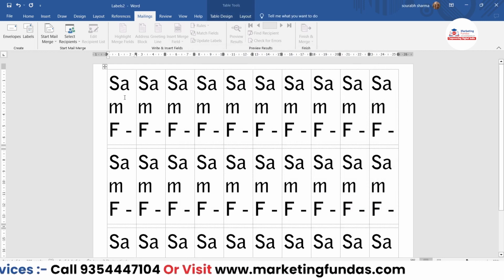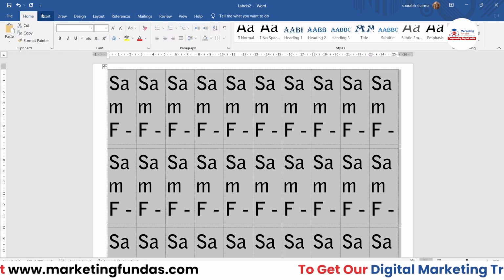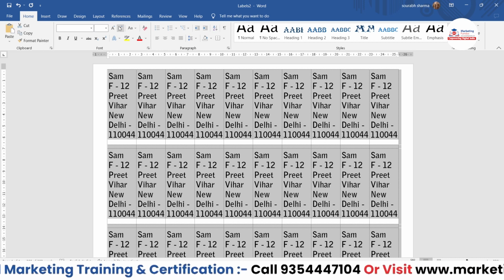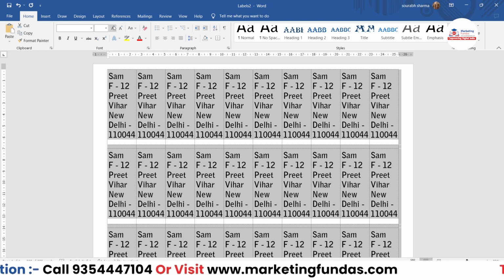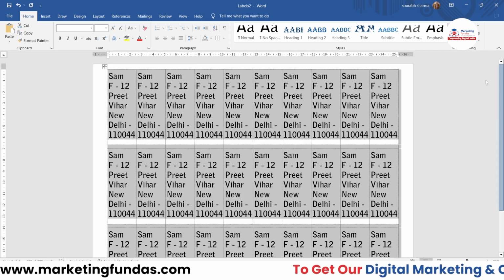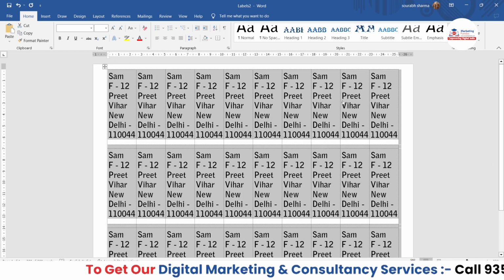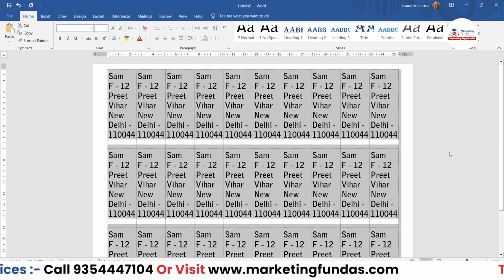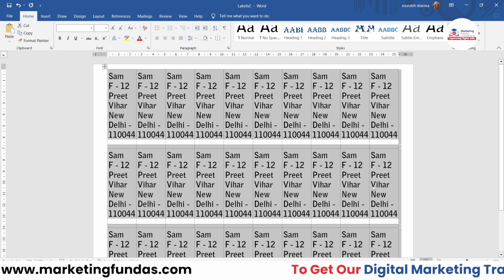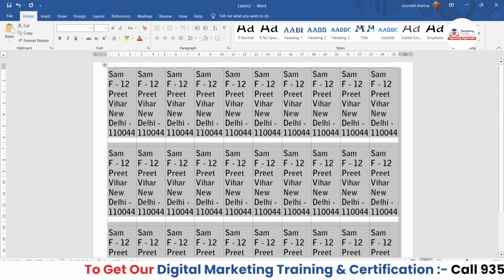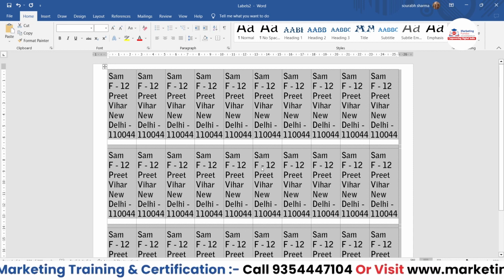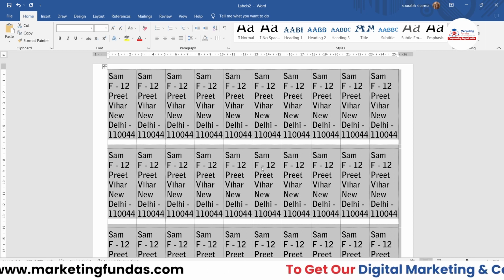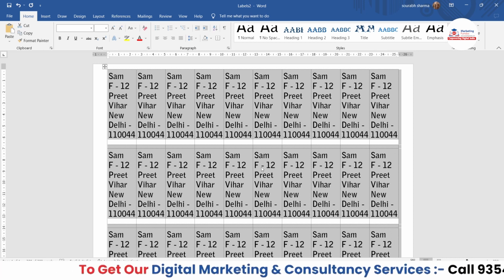But let me do one thing. Just select all the labels, go to the home tab and decrease the size of this content, and see, everything is fitted in the label size, right? So that's how you can do things. You have to find the solutions to every problem, right? So I hope you understood how you can create envelopes and labels. Now after creating these labels, you can print them, and whenever you want to send a document to a particular address, you just have to take one label and paste it on the envelope, right?